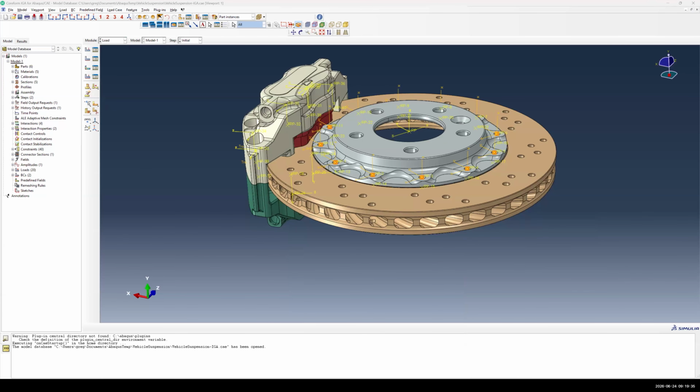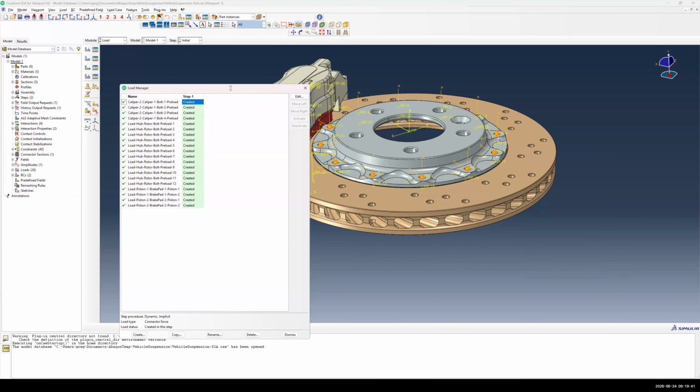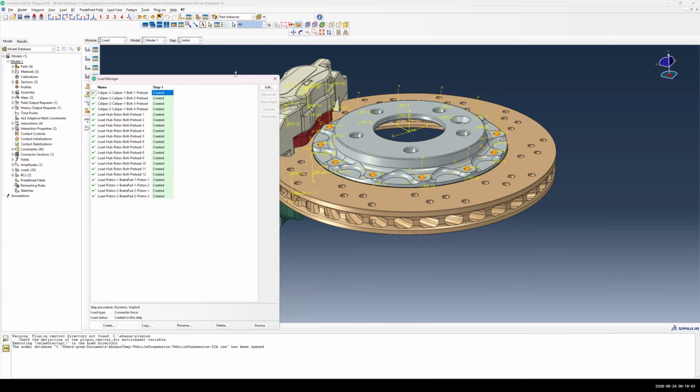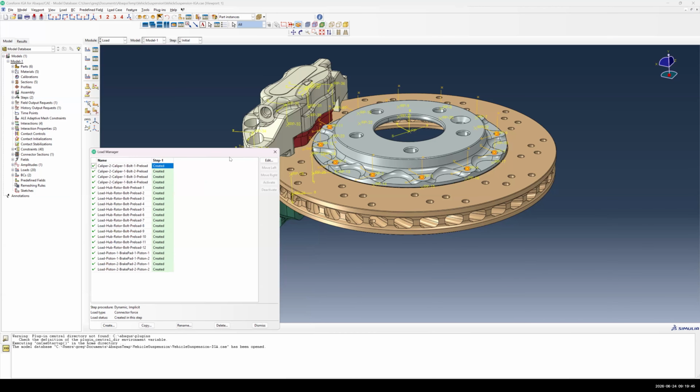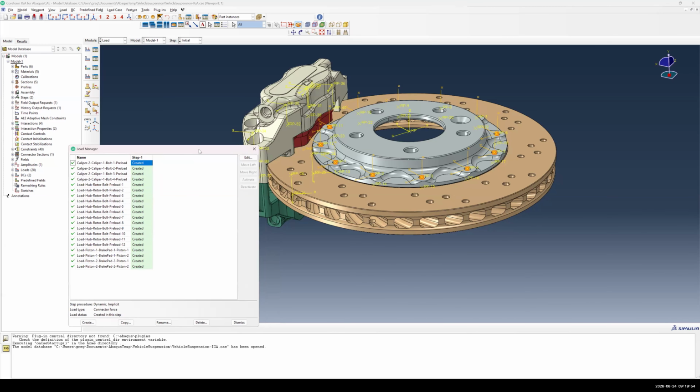Pop open the load manager here. I have all my bolt preloads all assigned as well. And so all of these traditional things you would do for FEA, we support in Coreform IGA for Abaqus. Currently considered at the beta level. We want users to start trying these out and giving us feedback.